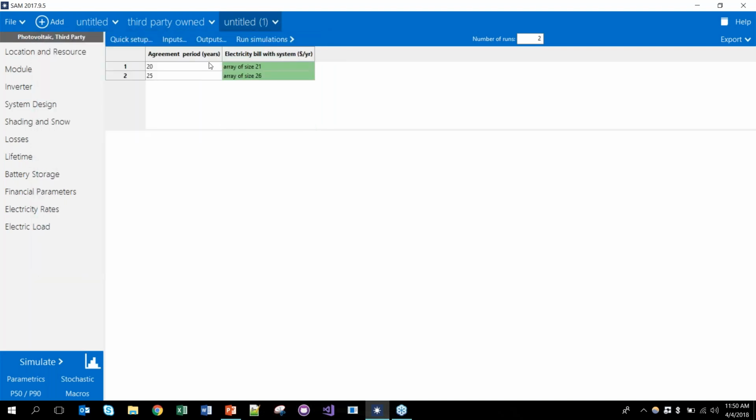So as you can see, I did not set up a real system here, but this just gives you an idea of a quick way to run multiple simulations. So the typical example we use is you have buildings maybe with different tilts or with different azimuths, and you want to look at a bunch at once fairly quickly. This is one way you can do that fairly quickly.